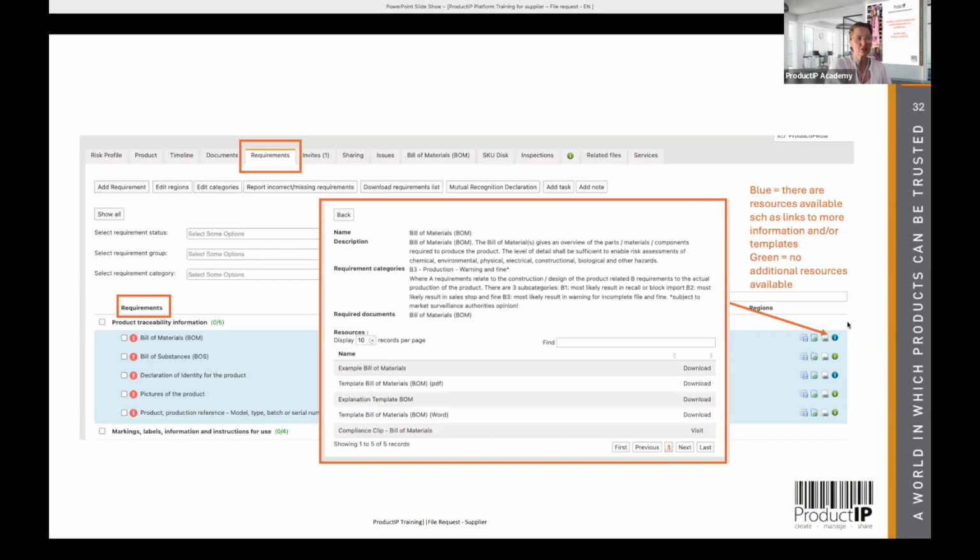There's also a lot of extra information on the requirement tab. At the end, there are multiple icons, but for the information, a blue one means resources available. You can see a compliance clip, which is very short extra information, for example on what the bill of material is in this case. And there are also templates which you can download and later upload, to get the evidence into the technical file.